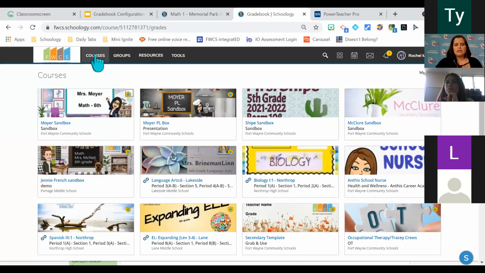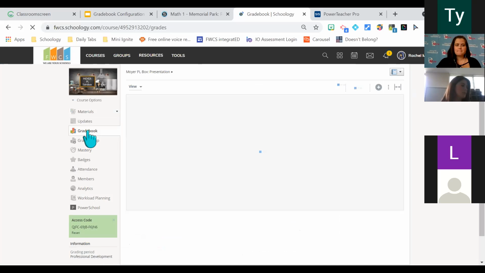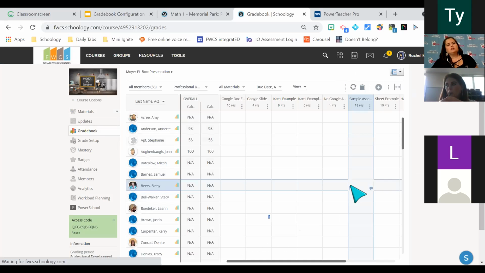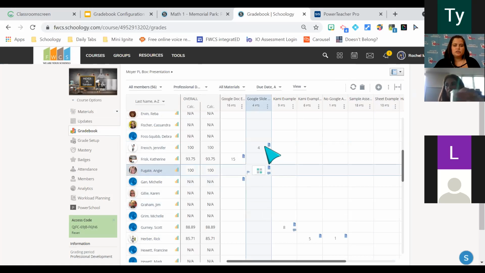So I'm going to switch to a different gradebook so you can see some grades. So I'm just going to go into this gradebook for this course. Okay, so here are my grades. So I've started to do some grading in here. If I want these two grades to sync to the student's Power Teacher Pro, I have to hit the sync. If not, it won't go.